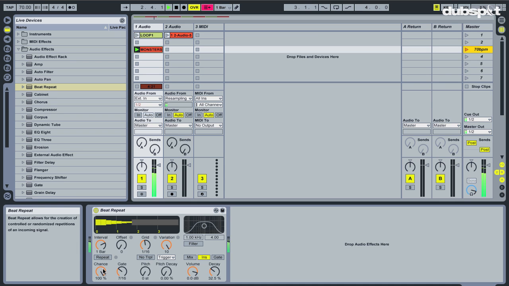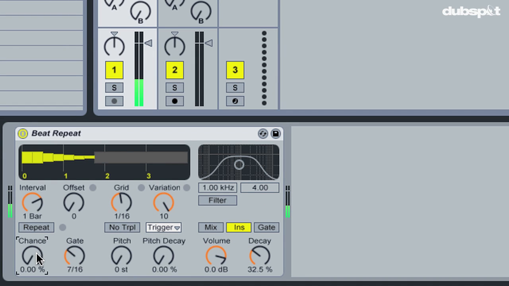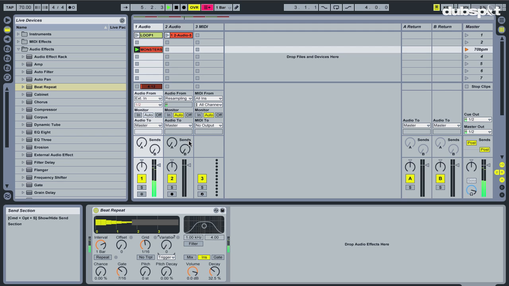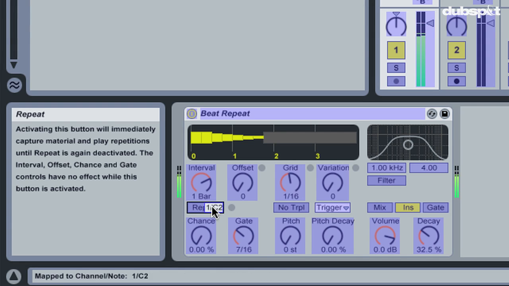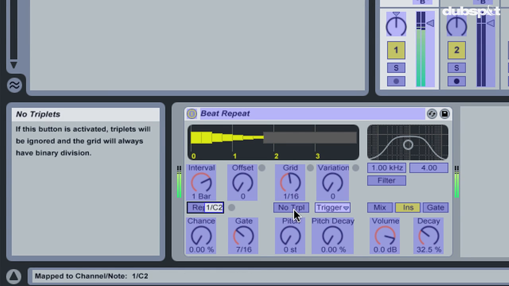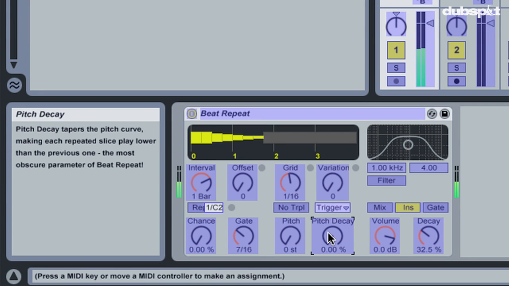So I'm going to turn the beat repeat's chance all the way down to zero. Okay. So with the chance all the way at zero, we're actually not going to hear any repetitions at all. Right? And then I'm going to use my MIDI mapping function, and I'm going to either hit Command M or click on the MIDI, and I'm going to map a key to turn the repeat button on. Okay. And then I'm also going to map a knob to the pitch decay. Right? So then I get out of the map mode.